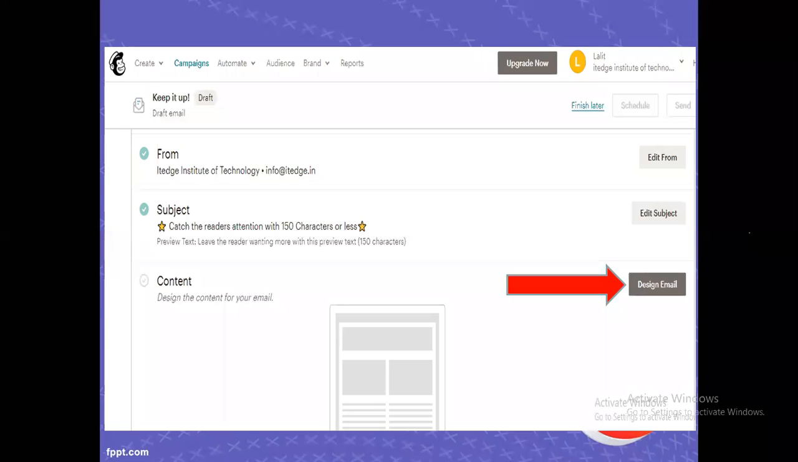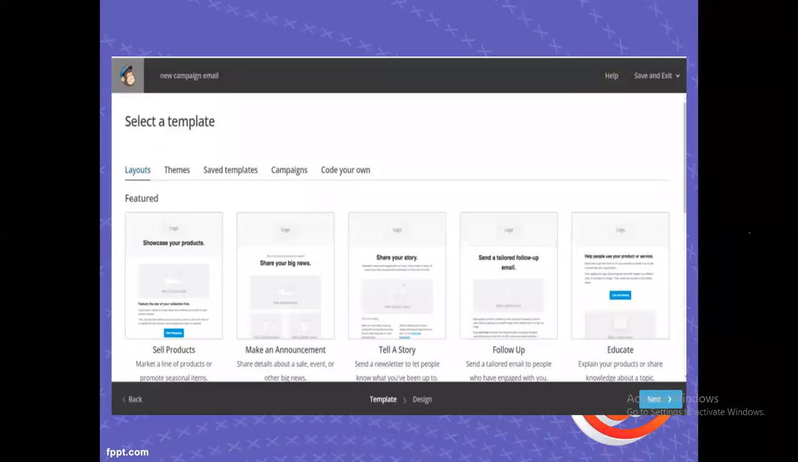So once you click on this design email button, it'll ask you, okay, MailChimp has a lot of other things also. Like for example, you don't know how to create an email. You design an email. So there are various layouts available here. There are various themes available here. Then you have this concept of saved themes.